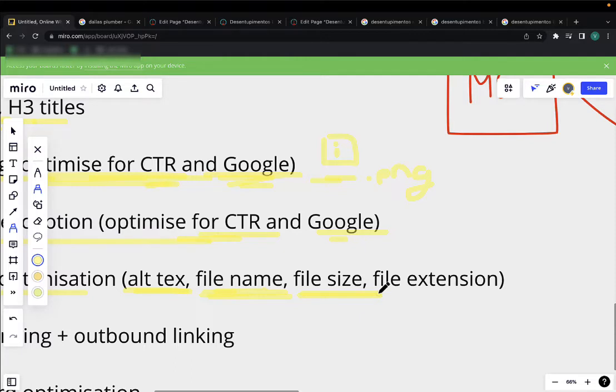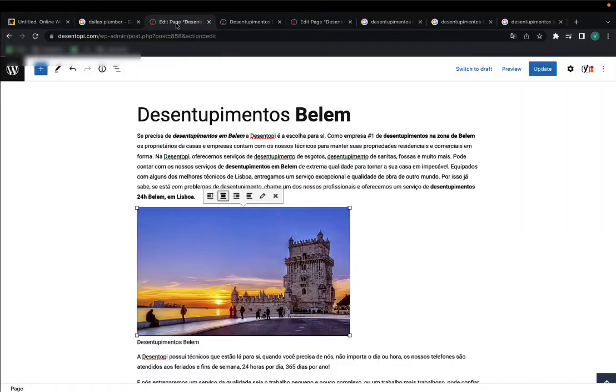You don't want to be uploading images to your site that are huge in file size. And then file extension. This also helps with file size because usually people upload PNGs as images to their sites. You can easily convert a PNG to a JPEG, and JPEG files tend to be much smaller in size. So this is yet another way to optimize the files of your images, to be less heavy for your site, and thus making your page load faster.